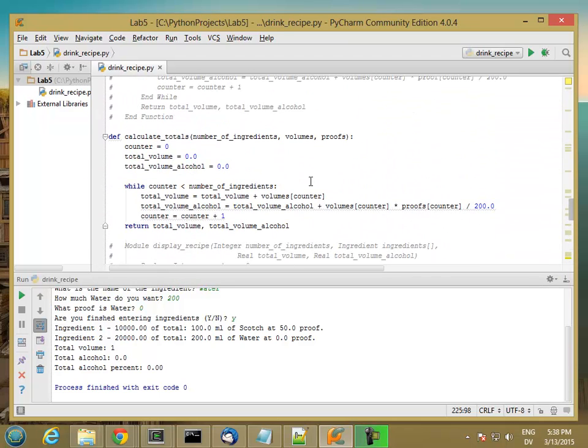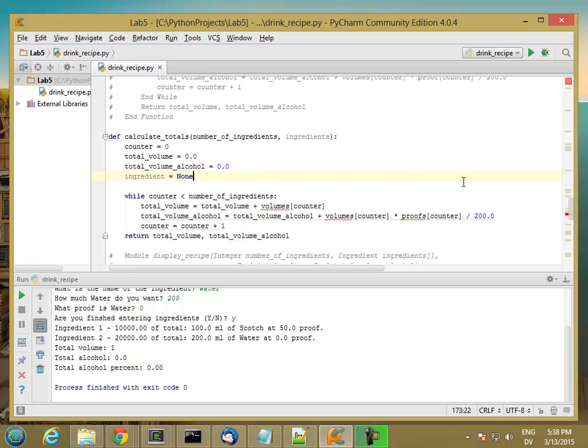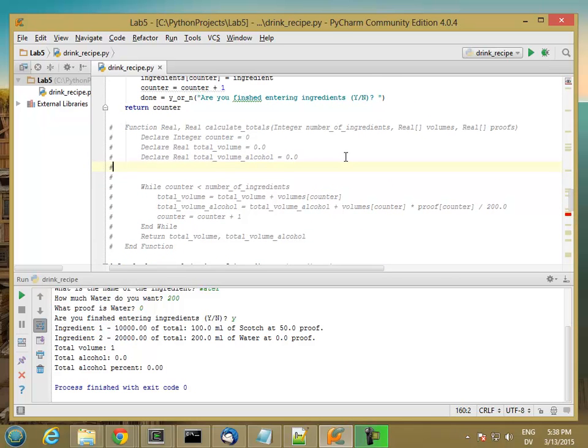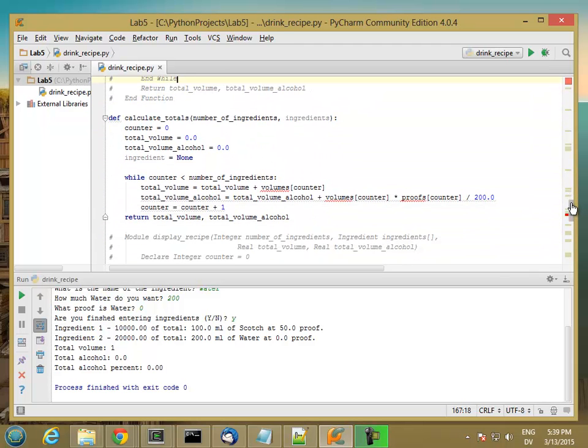So let's go to calculate totals, ingredients, and we'll do the same thing we did before. And then here we'll set ingredient equal to ingredient sub counter, and then we'll call ingredient get volume, and we'll do that here as well. And then here we'll call ingredient dot get proof. I think that should be it, so let's make that change here as well.